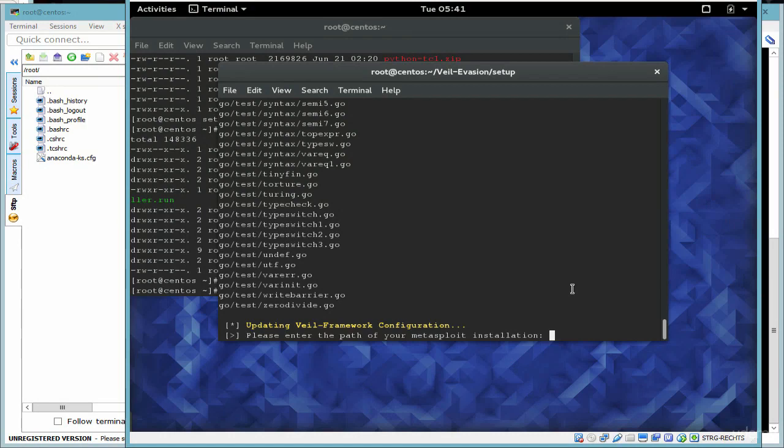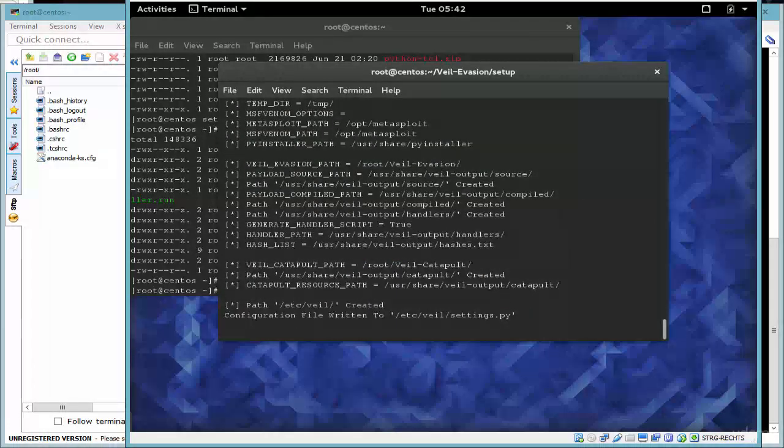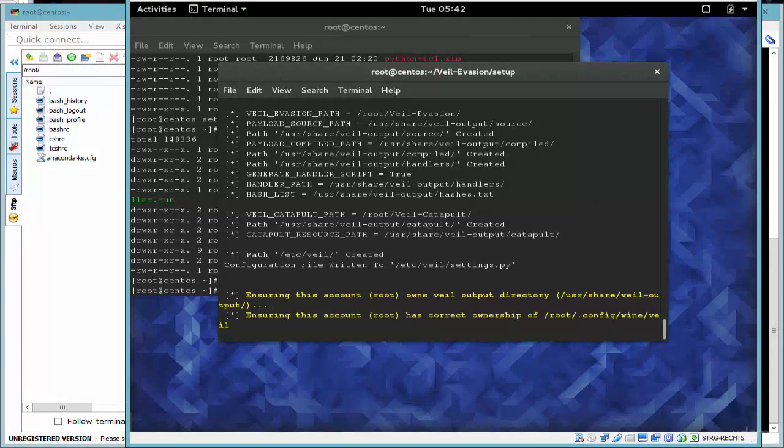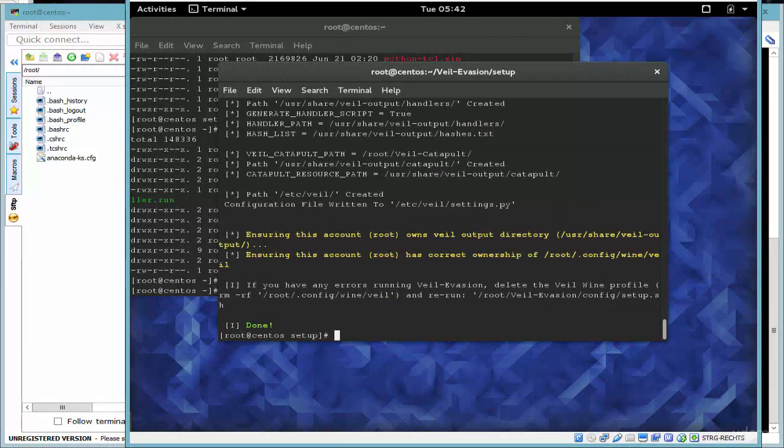One last step is to ensure we have the proper Metasploit folder listed here. So /opt/Metasploit is the folder. Once that is done, Veil will be installed successfully. We'll just make sure that is completed, and we should receive a message saying done, as we see in the second last line here. Now that it has been installed, we can go ahead and use Veil to create our exploits. We'll do that in the next video.